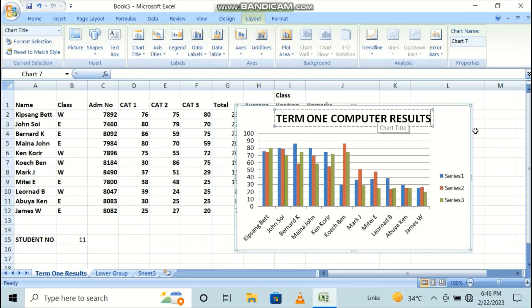Like that. So that's the title of our chart. Another question: place the legend at the bottom of the graph. We are used to saying that this is the key, but this is what we call the legend. So they're telling us to put the legend at the bottom of the chart.